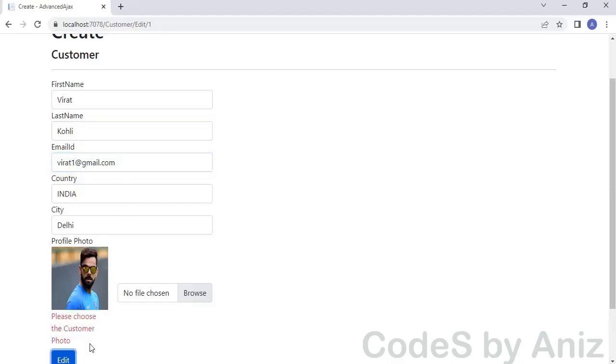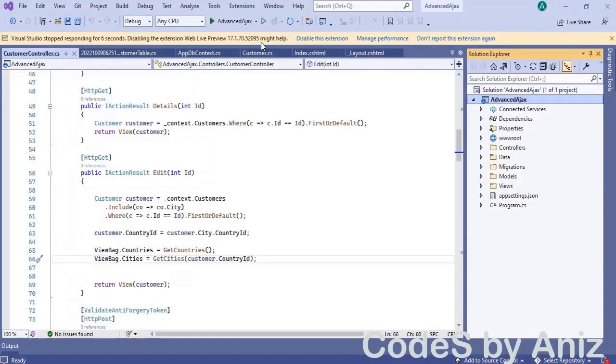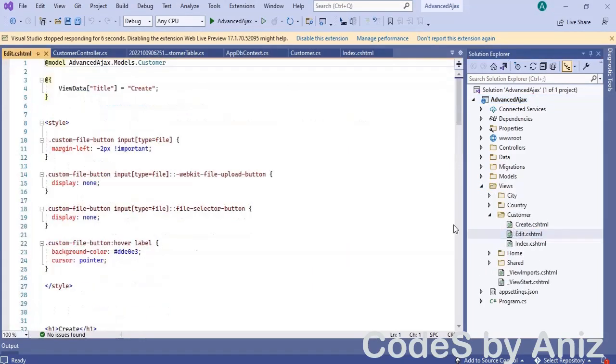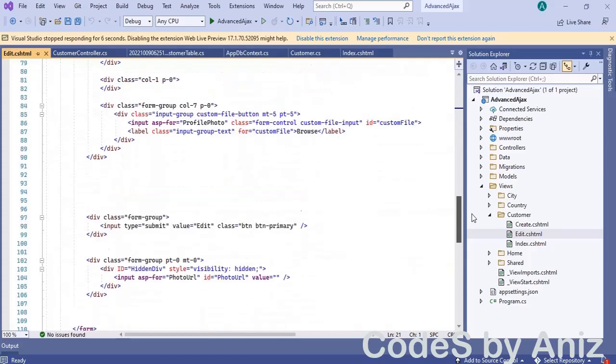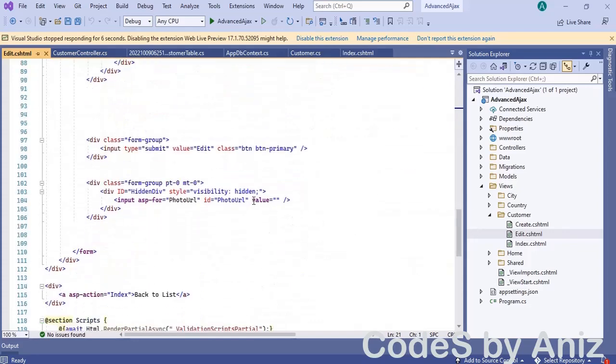Oh no, we get an error saying please select the customer profile photo. But this error is no way related to the AJAX. It is okay, we will fix this error also, but AJAX is working fine now. Open the edit.cshtml and in the input control for photo URL, remove the value attribute which says value equals to 0 string.